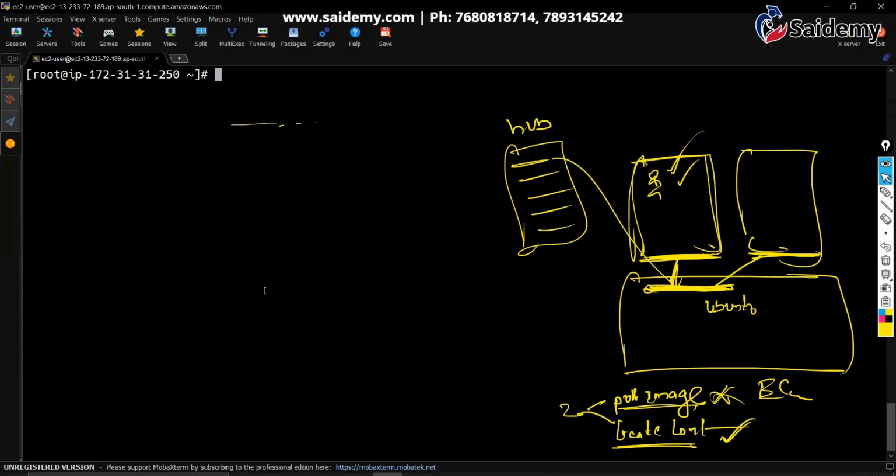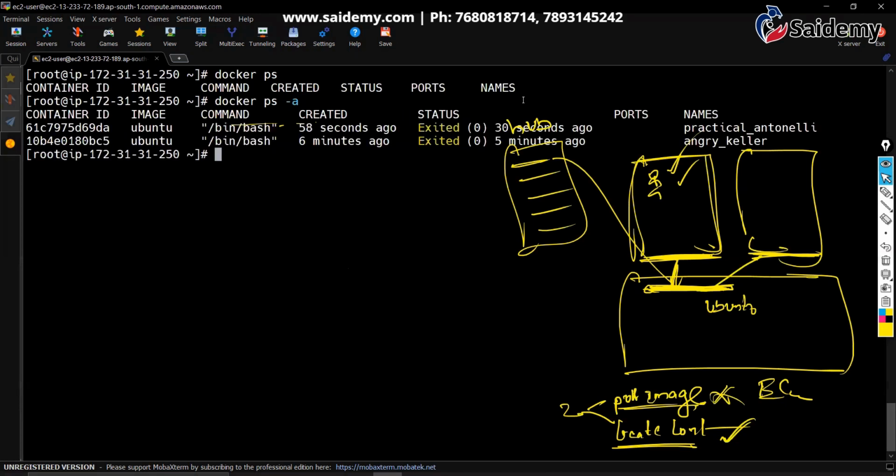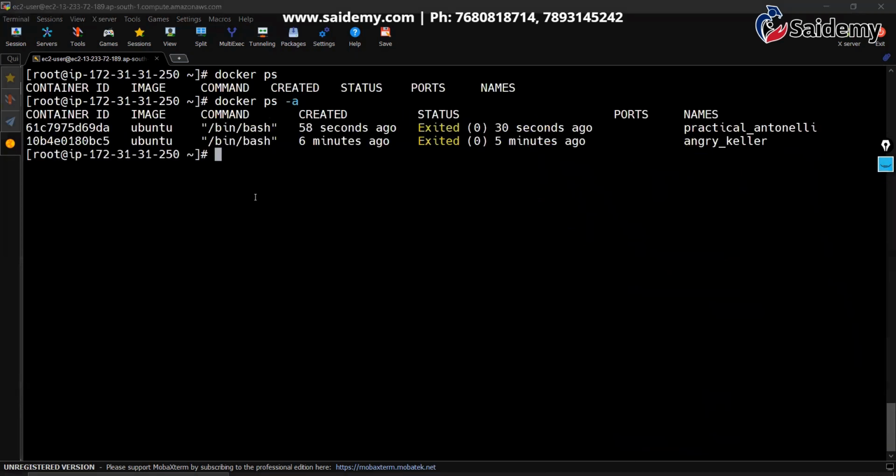Now, can someone tell me, guys, how many containers are there right now? I think two. Yeah. Are they in running state or stopped state? Stopped state. See, docker ps will not show anything because it shows only running containers. So docker ps -a. Now you can see there are two containers, right?